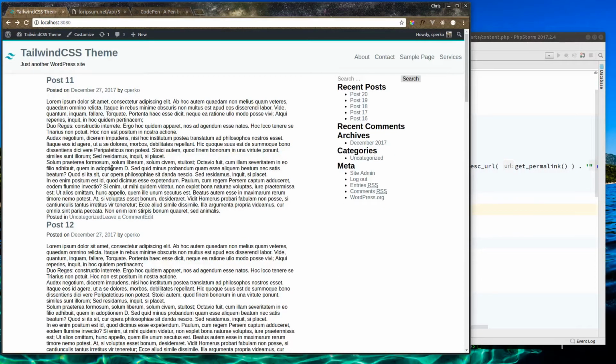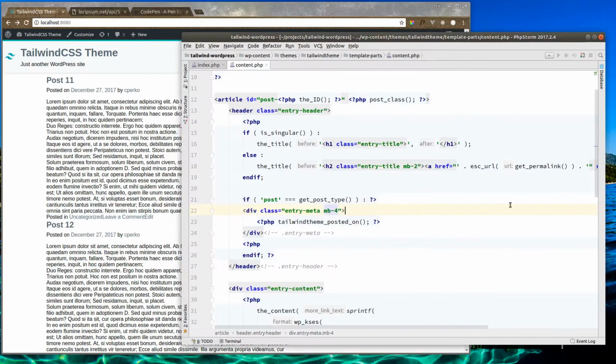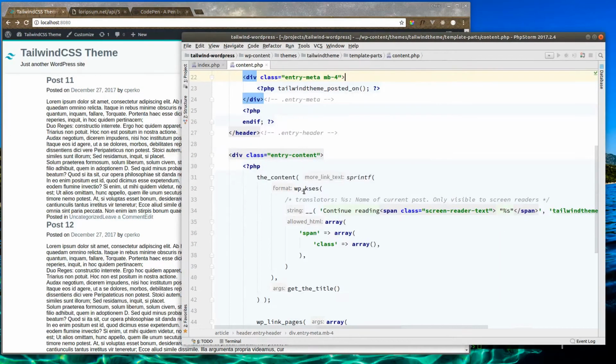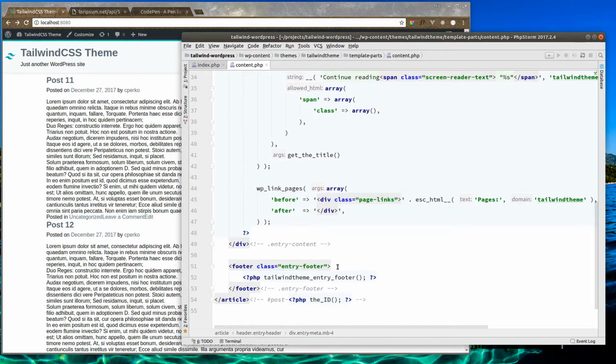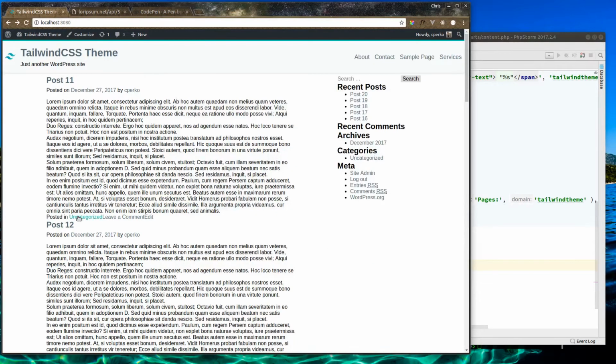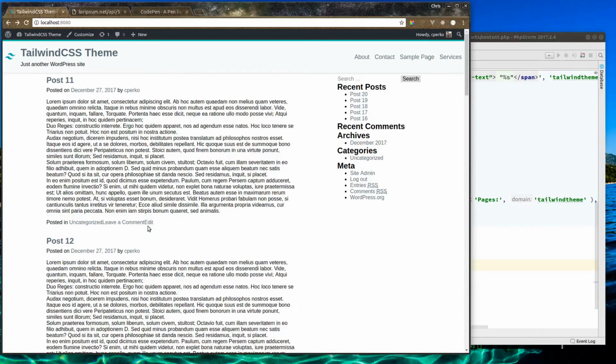All right. And now let's also add some space down here between the end of the content and the category, leave a comment, edit section here. Let's see here. We have the content, and then we have our footer. So let's just do a margin top of 4 and a margin bottom of 8. That'll give us space above here and between each post.